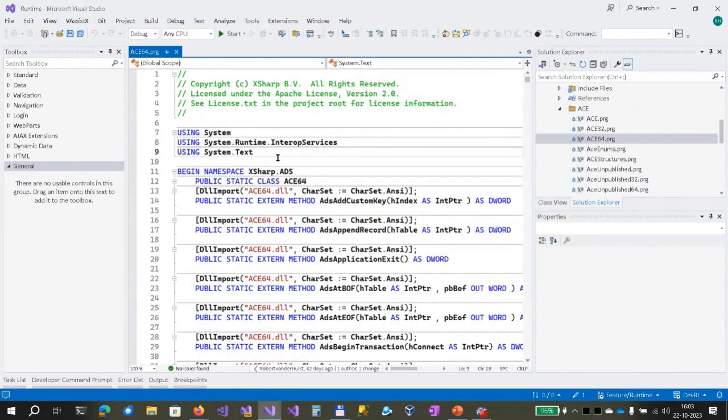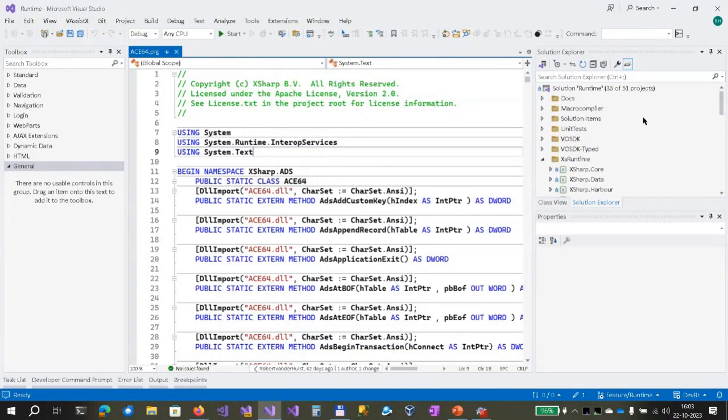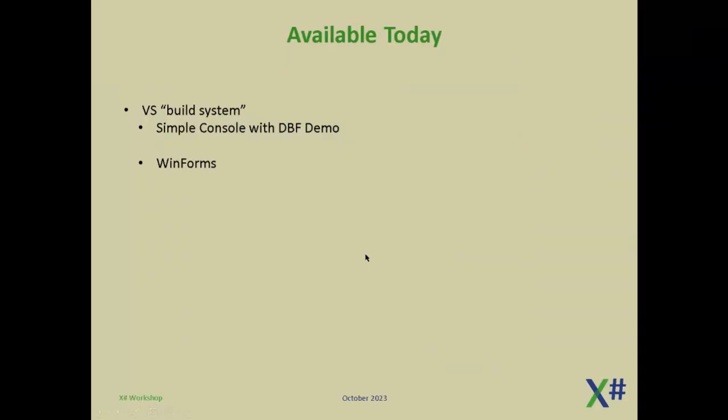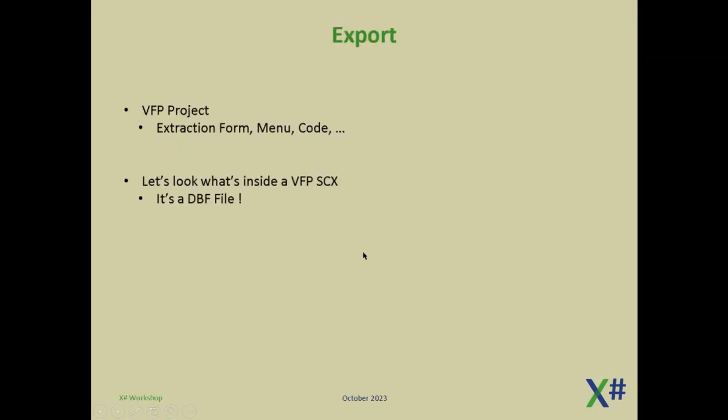Okay, so this is basically one of those tools in action. And we have lots of tools here. Some of them are useful for us only, others would be useful for you. It depends on what you do. Okay, let's go and convert the FoxPro app. I think I'm ready for that now. Yeah, okay.